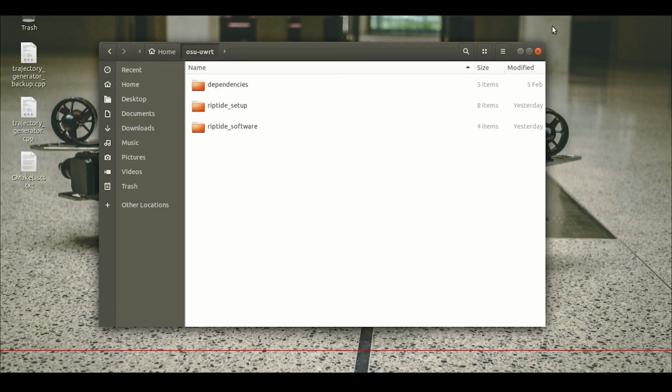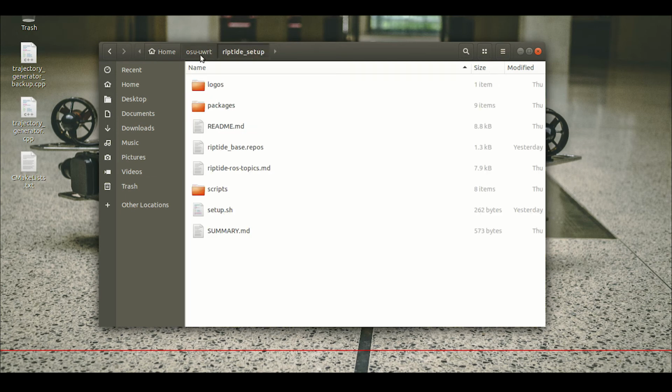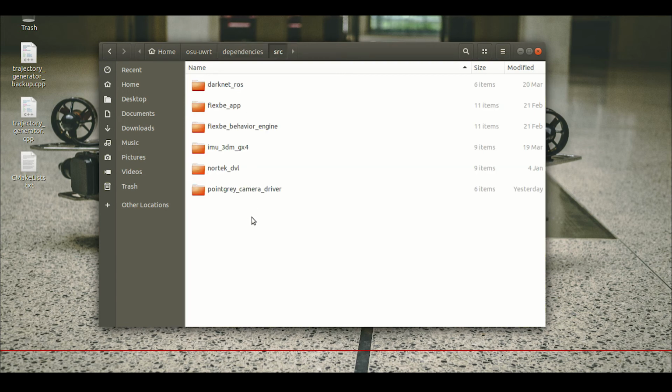So I'm going to kind of cheat because I'm too lazy to wait for that entire process to finish. So this is what it's going to look like when it's finished. Here's our initial Riptide Setup folder. Here under dependencies, this is a ROS workspace where it has set up some of the dependencies for our ROS packages that we're going to use. This will change as time goes on, so don't be concerned if yours doesn't look exactly like mine.